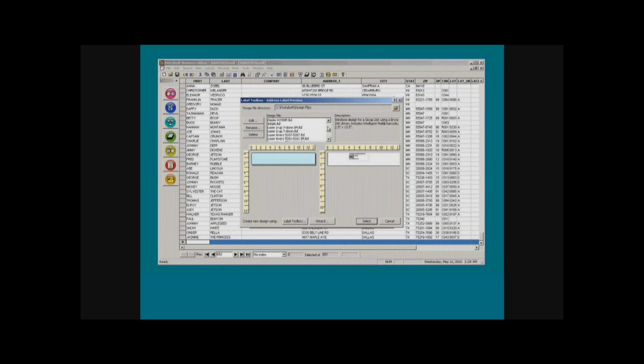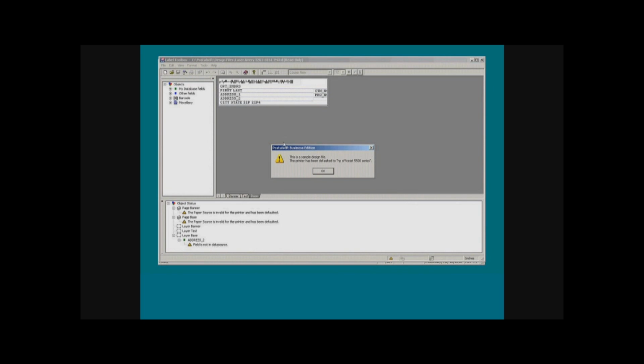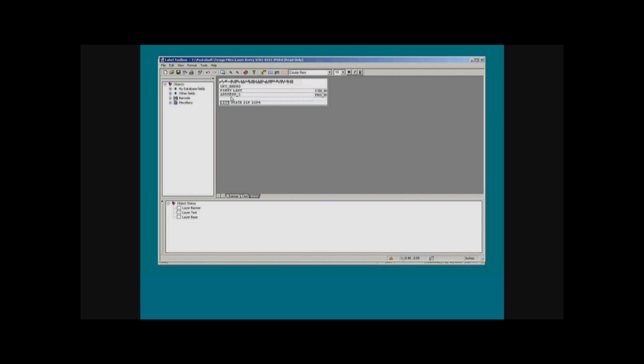And what I'm going to do, just as an example, is take this Laser Avery 5261 or 8161 that's an intelligent mail, and I'm going to edit this one because I want to show you how easy it is to edit it. Now this has two address lines. In this example, I don't have two address lines. I only have one. And I want to show you how easy it is to move this information around just by simply dragging and dropping.